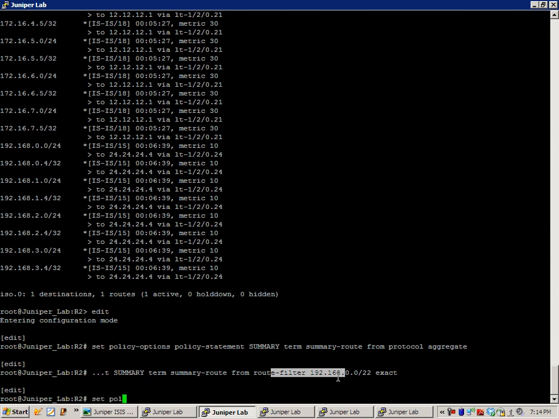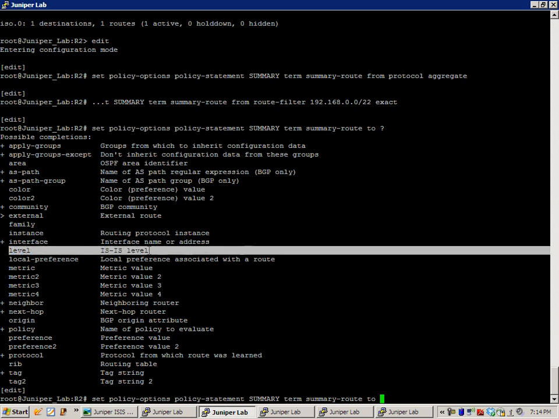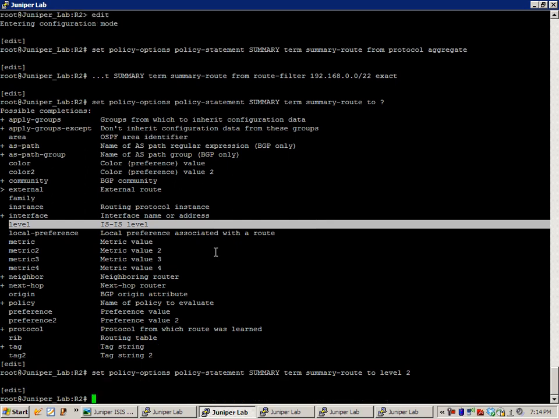So the next item, we'll do set policy-options policy-statement summary term summary-route. It's the same term, and we'll use the to option, and if we do a question mark, we can specify exactly where we want this summarization to take place, and we want it to take place into level 2. That's the backbone of ISIS. So the last thing we need to do within this term summary-route is create our action, which is to accept.